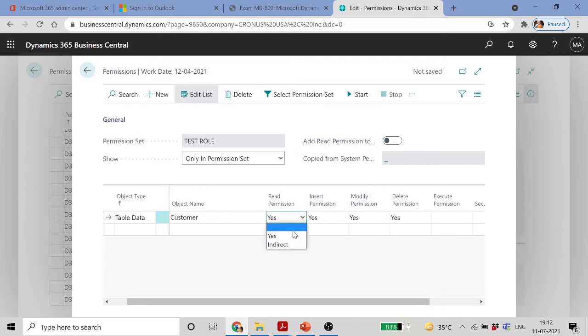Then there are various permissions: read, as I said earlier, read, insert, modify, delete, and execute. So we can select whether we want to give read permission or not. If it is blank, it means no. So for example, we might like the user to read it but not delete. Read, insert, and modify is okay, but we don't want to give him the delete rights. Execute.